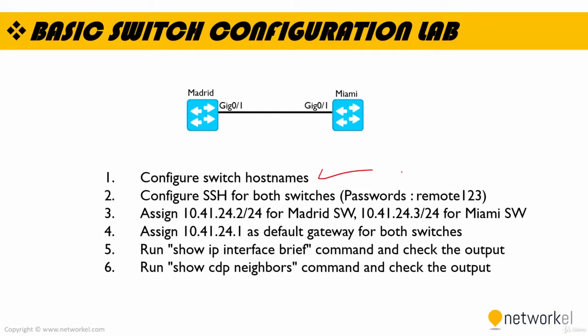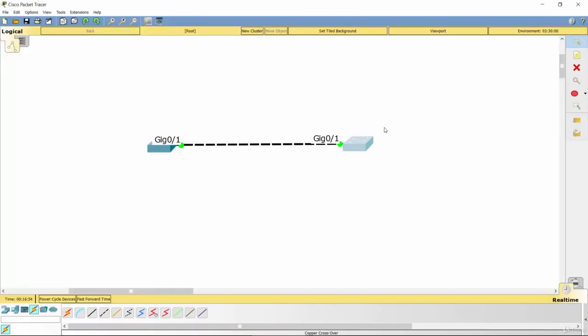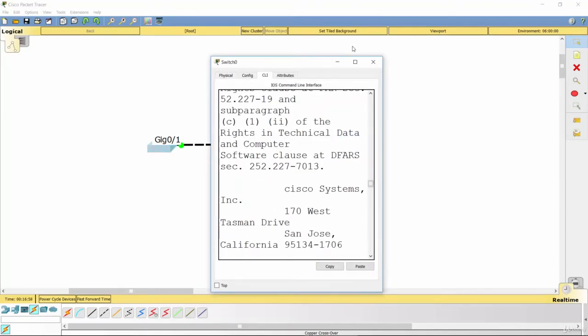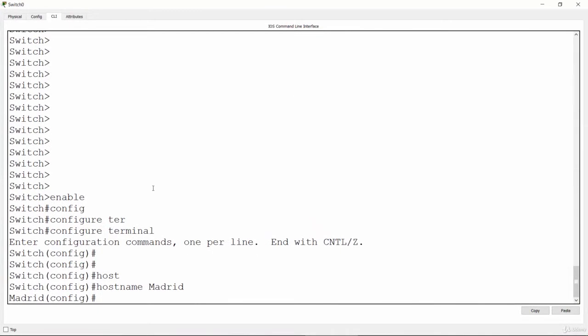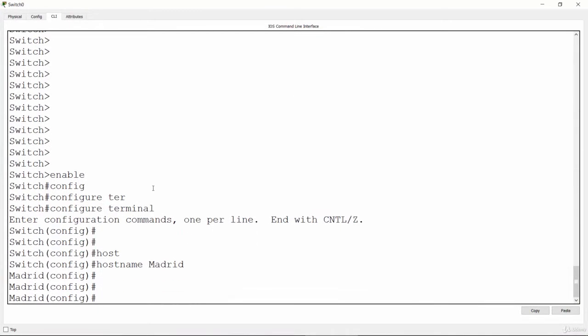In the second step, configure SSH for both switches, what our lab is saying to us, and the password is going to be remote123. Alright, I'll return to the Packet Tracer again, and I'm going to configure SSH.